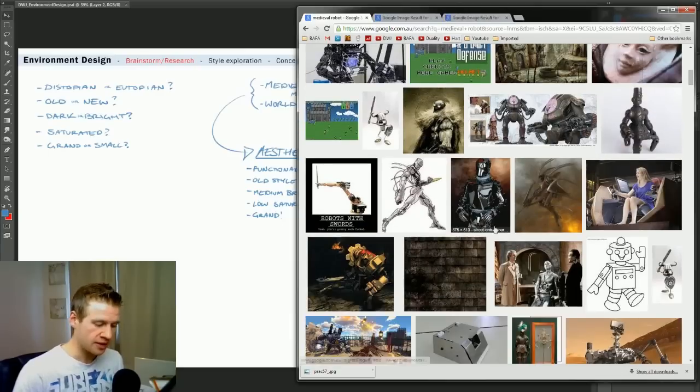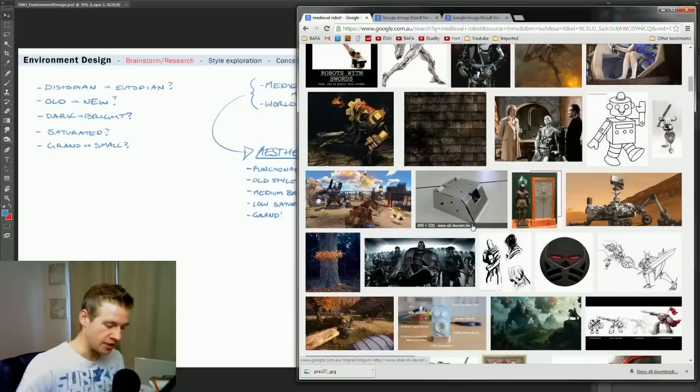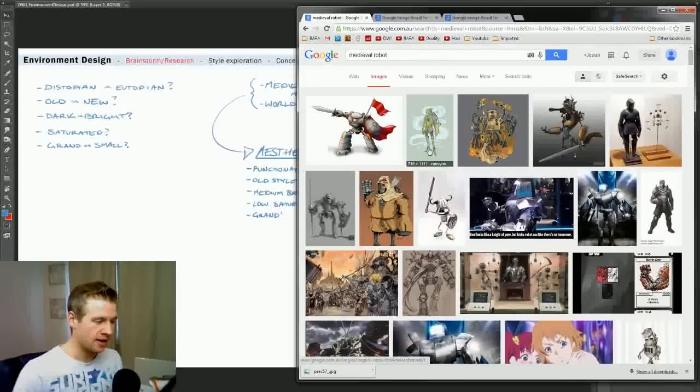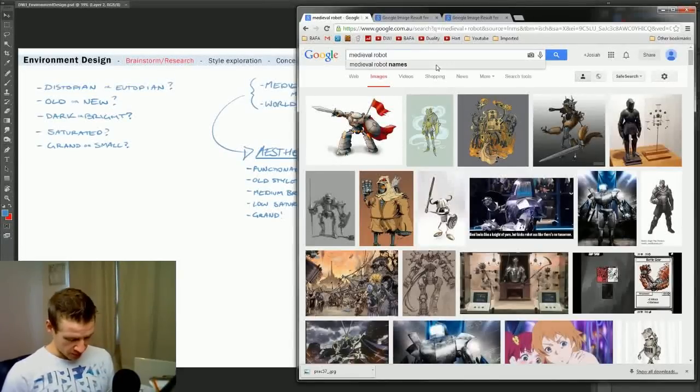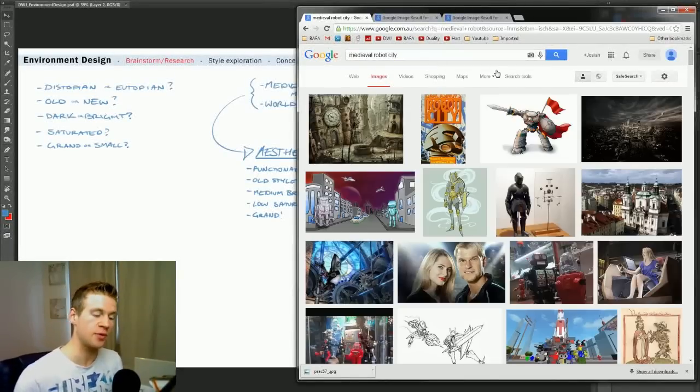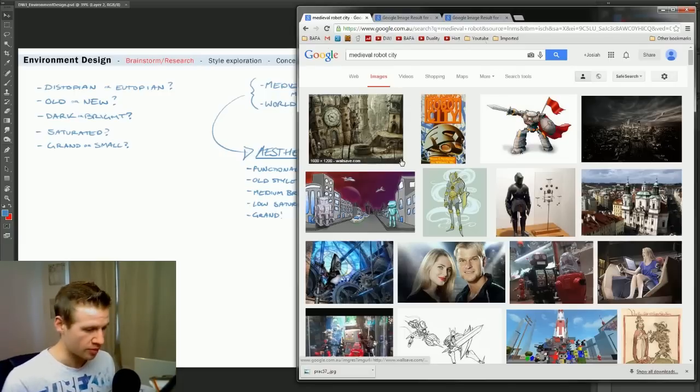This is kind of cool. Just be really rough, you don't need to be too strict about it. Let's say I've got medieval robot, but I want to have some city images because in the end we're doing an environment. So I'm going to look up medieval robot city.